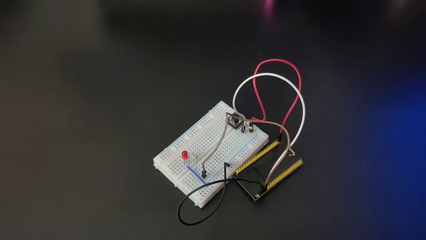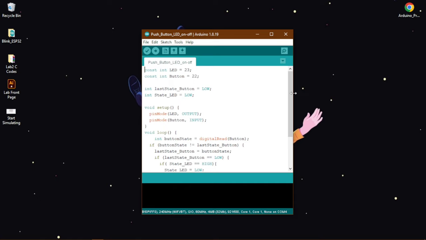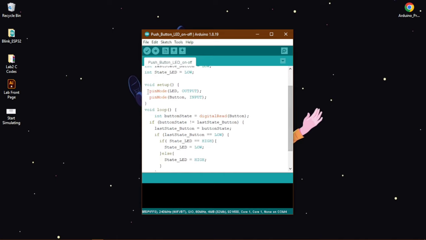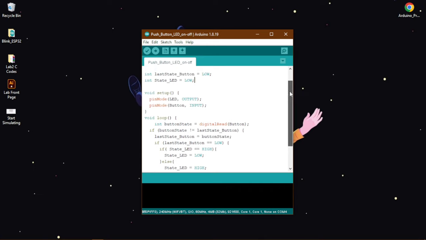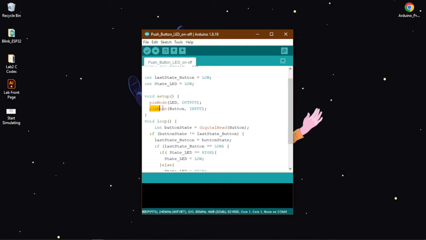Now let's go to our Arduino IDE. In the Arduino IDE, the first thing we do is set our pins. To define our pin, we write const int LED equal to 23. Then for the button, const int button equal to 22, because we have connected our LED to pin number 23 and our button to pin number 22. Then we initialize two variables, int last state button, which is LOW, and int state LED, which is also LOW. Then in our setup part, we set up the pin mode for both our LED and button. For the LED, the pin mode will be OUTPUT, and for the button, the pin mode will be INPUT, and pinMode is written with a capital M, and OUTPUT and INPUT will be in capital letters also.